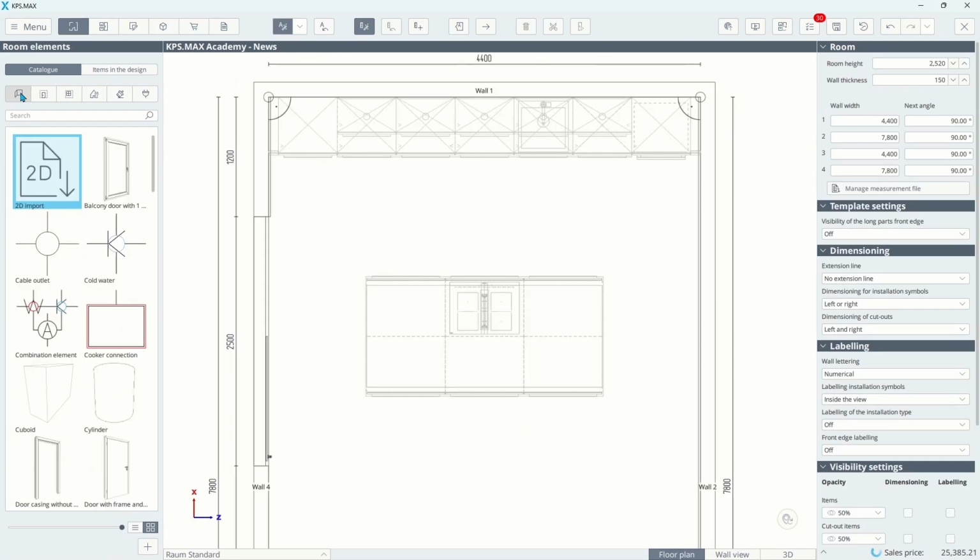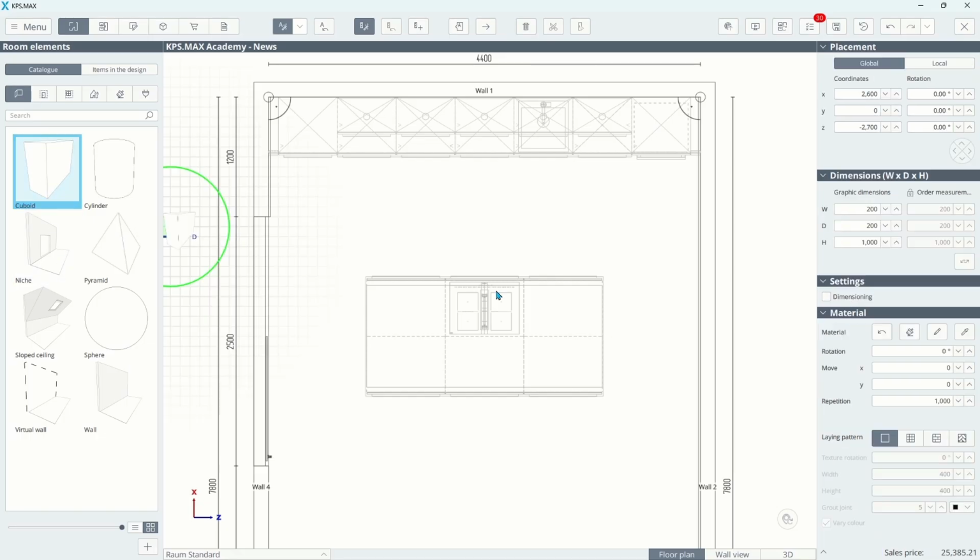For the next new feature, let's switch to the floor plan and plan a cuboid. This was not previously dimensioned, but you can now enable this using the checkbox in the inspector.